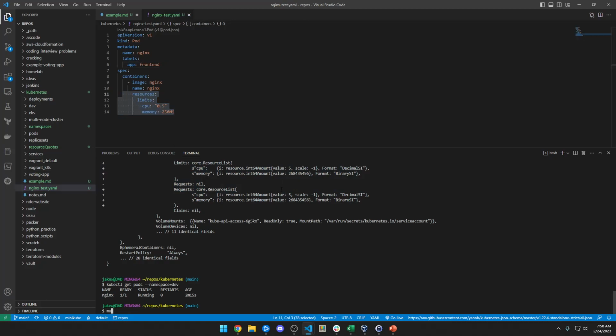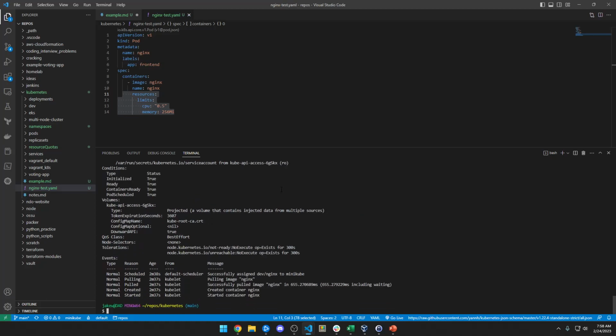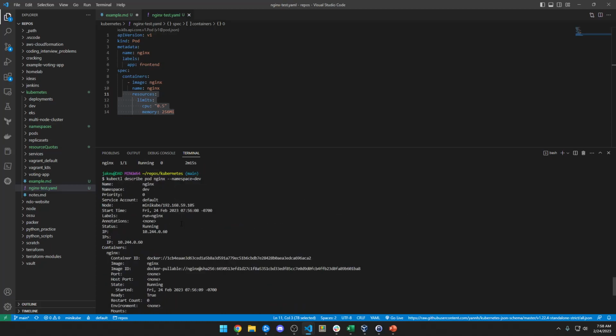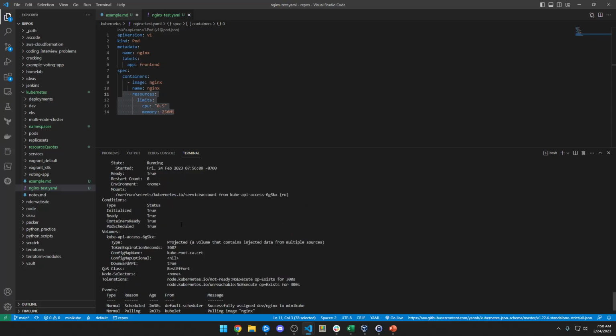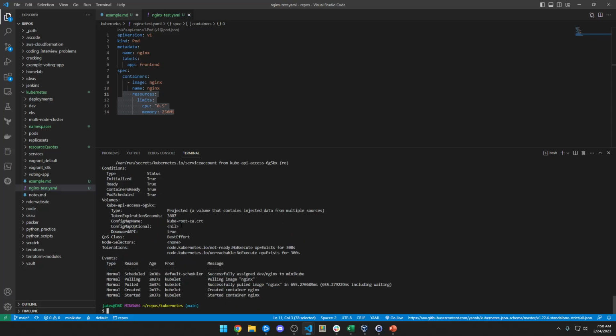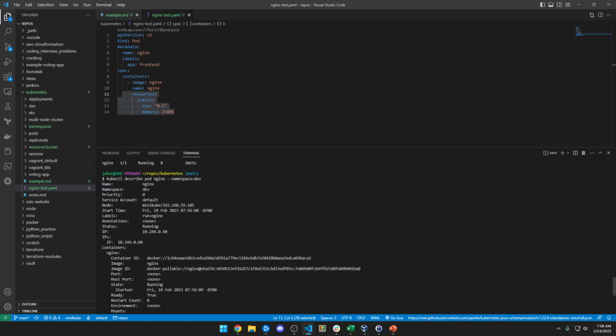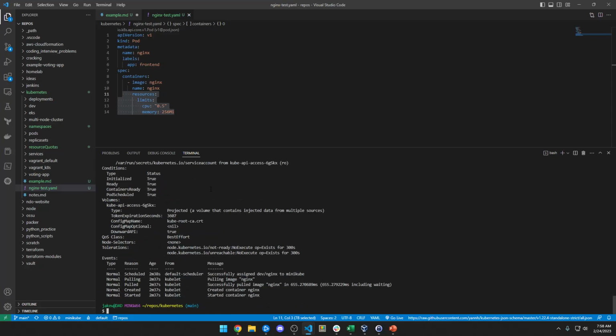And we can see that if we do a describe, just to confirm that this actually changed. So kubectl describe pod nginx in the namespace of dev. And there's all of my info. Everything looks good. So how would we do this in production?